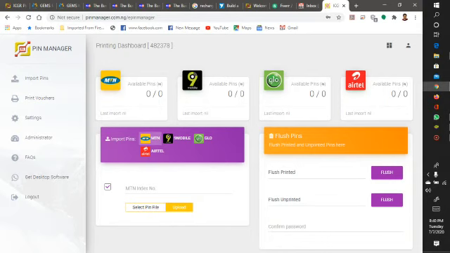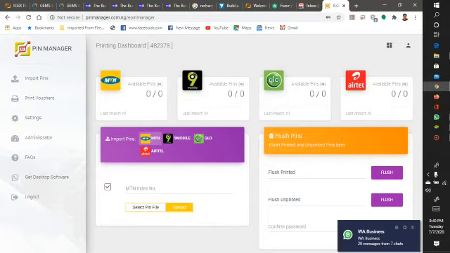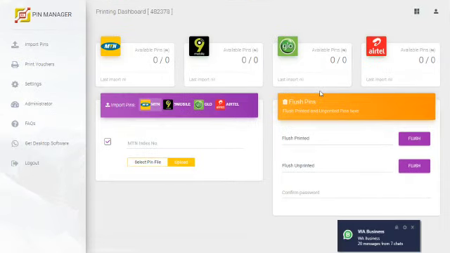Of course, this is a dashboard. This is your dashboard if you logged in with a computer. And if you logged in with a mobile phone, you still have your mobile dashboard with the same features. Now, the first thing we are going to do is to import electronic pins.